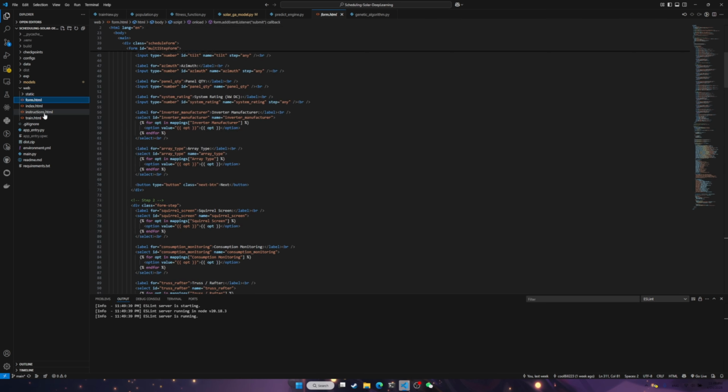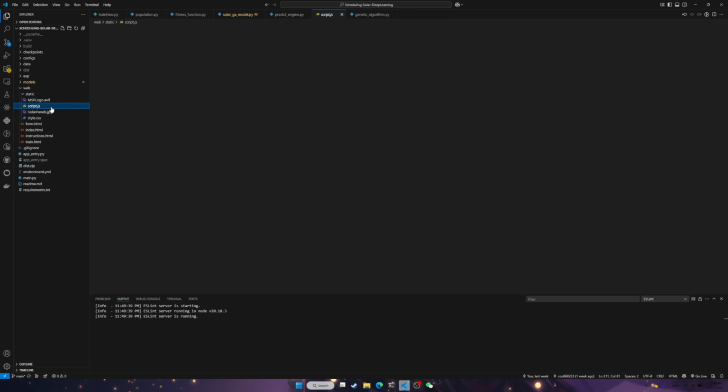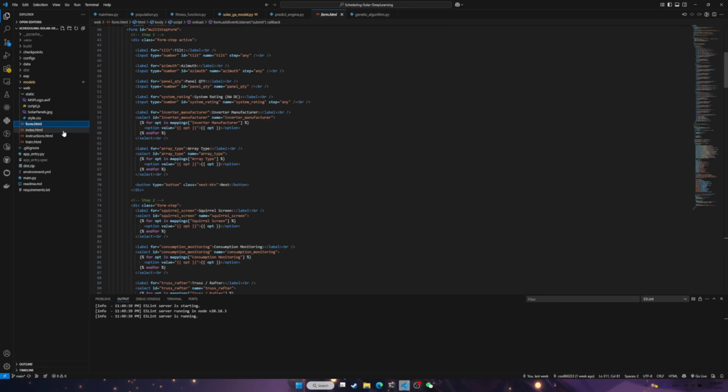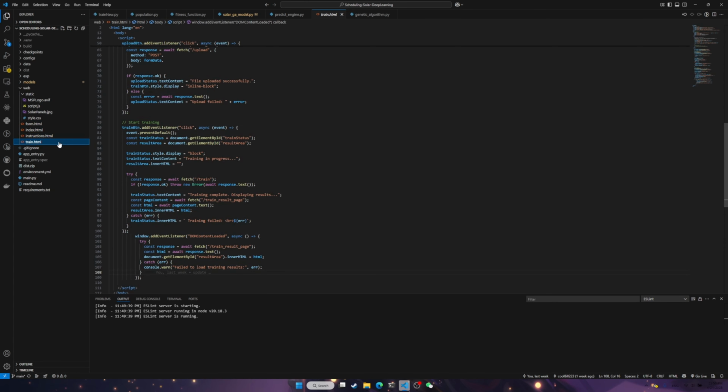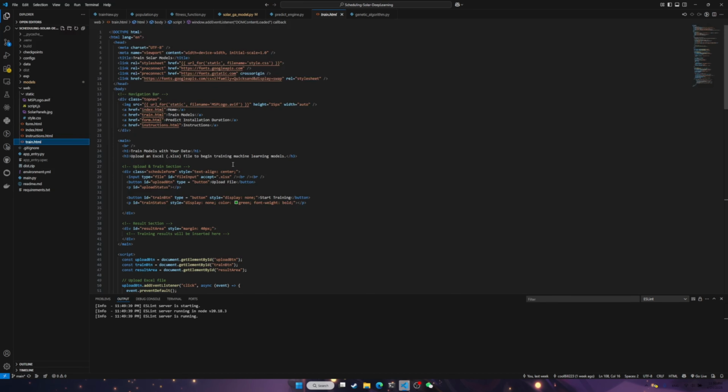For the front end, we have these 4 HTML files and a static folder. Thanks to our teammates who did a very, very good job building our front end, especially the pictures, the styles, the logos here, and these 4 HTML pages. They did a very good job building our website.